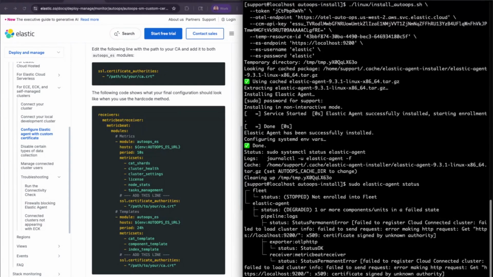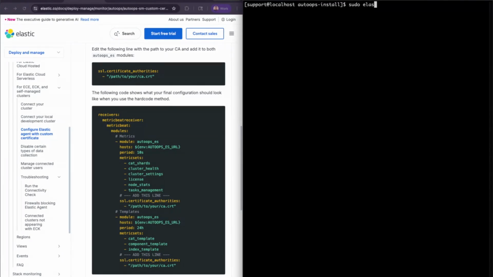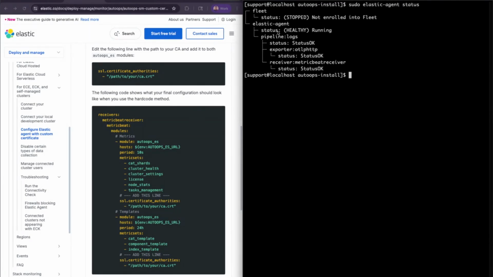We're going to write that file, and then restart the Elastic Agent to get the status again. We see that the agent status is okay. It says not enrolled to fleet. That's fine, we're not using fleet for this agent. So the agent status is okay.